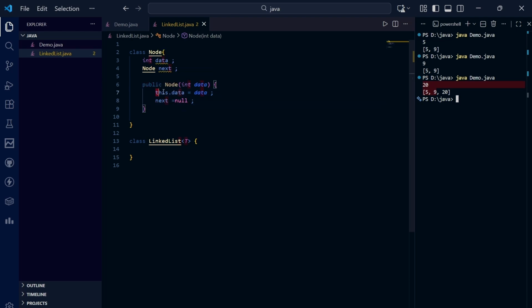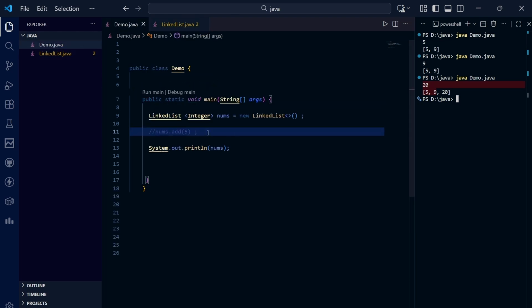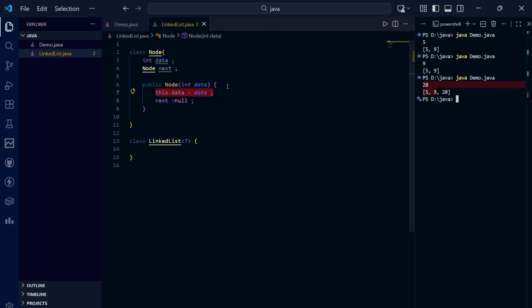When you come to the demo and pass nums.add, add will create a new node, but that has to be filled with this coming integer. The data will come here. Whenever you are creating a new object, the data will come here and it will be stored in this data, and the next pointer is initialized with null.